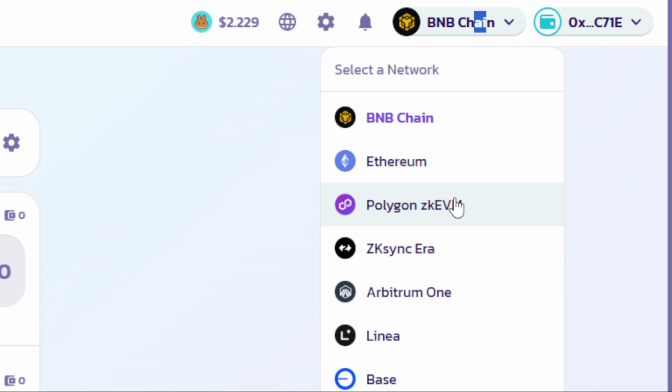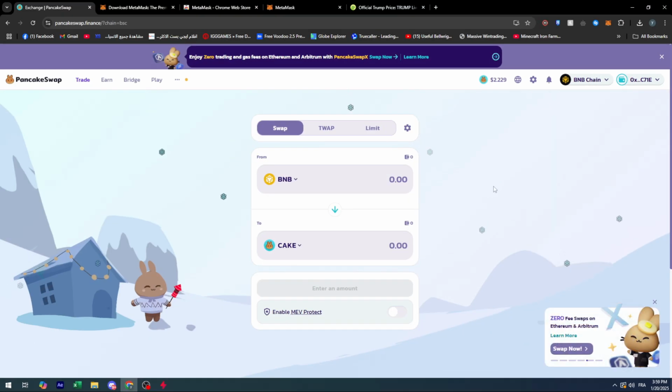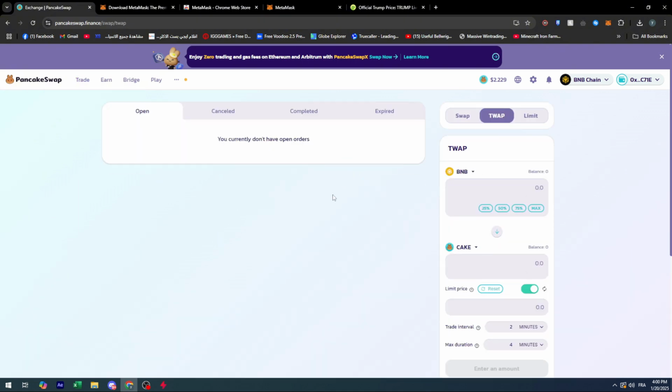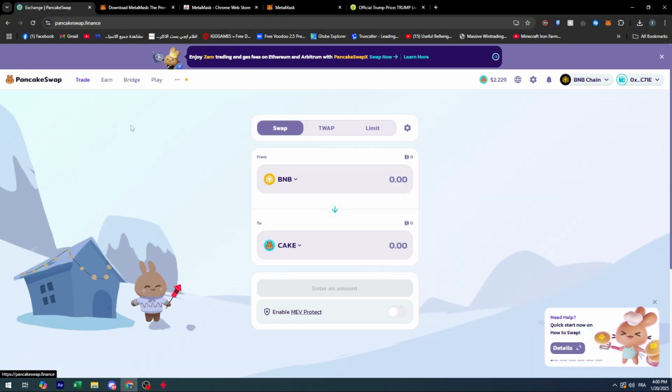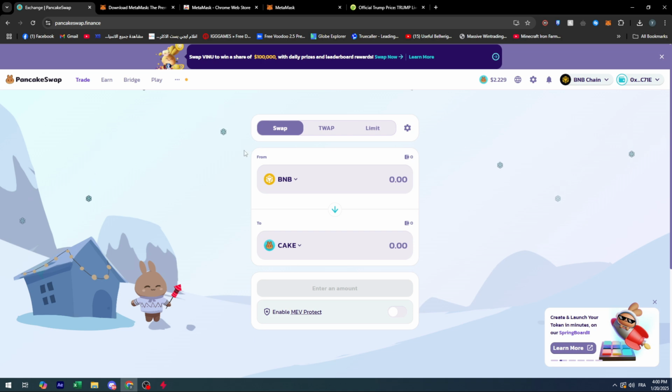They only support BNB, Ethereum, Polygon, Arbitrum, Linea, Base, or BNB in Aptos. So none of these are the ones that we are looking for. That is why it's very unlikely to find it in here. Now there are other things that you could do, which is basically using a third-party app. Not really a third party, but taking the longest road.